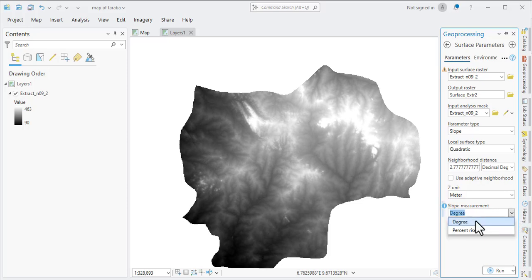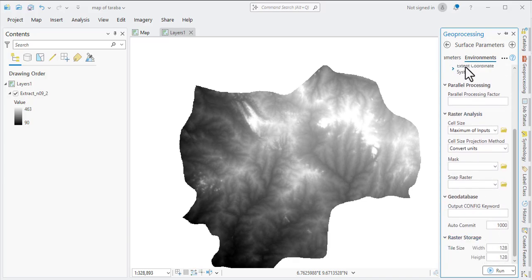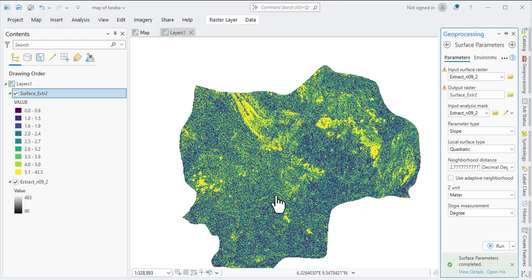Like I said in the other video, you use degrees if it is for terrain analysis, but if you are doing engineering applications and all of that, you use the percent rise. So we're going to proceed with degrees, and then just come to environment, make a check and leave everything the way they are, and you just click on run. So it should create your slope, and you have your slope map, which you can use for your analysis. So our slope map is created.